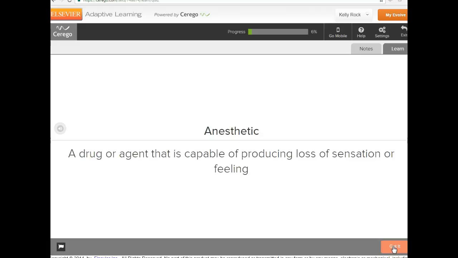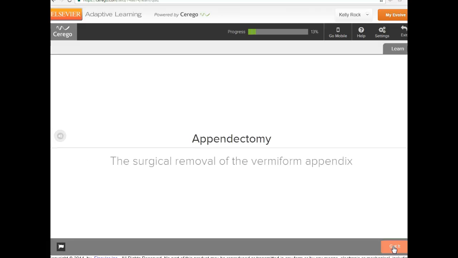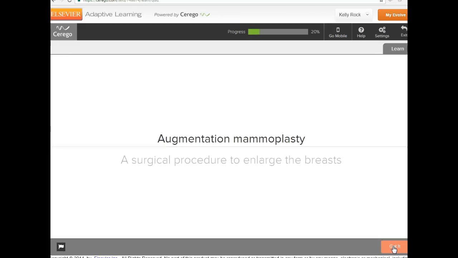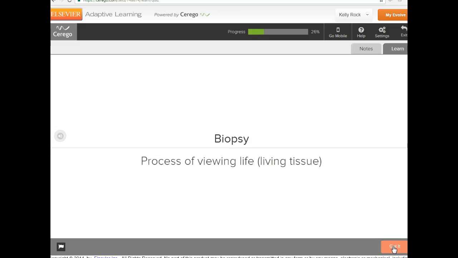Anesthetic. Okay, same thing. Once you feel like you've learned that word, click Got it. Appendectomy. Not every word has an audio component. Biopsy.